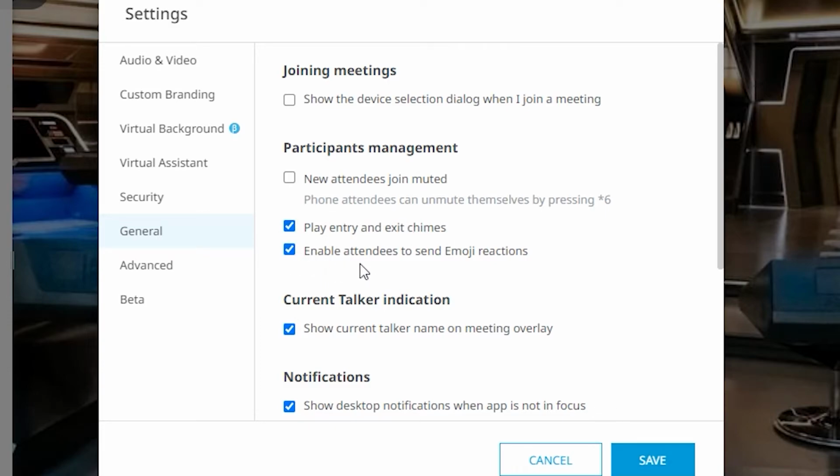Enable attendees to send emoji reactions. I'll actually show you what that is here in just a moment. This is more fun than it is anything else, especially since we have a smaller group. We don't have massive amounts of people who are attending our meetings like this. So it might not be the best option to use for our meetings. It is what it is. Use it if you like or if you don't like.